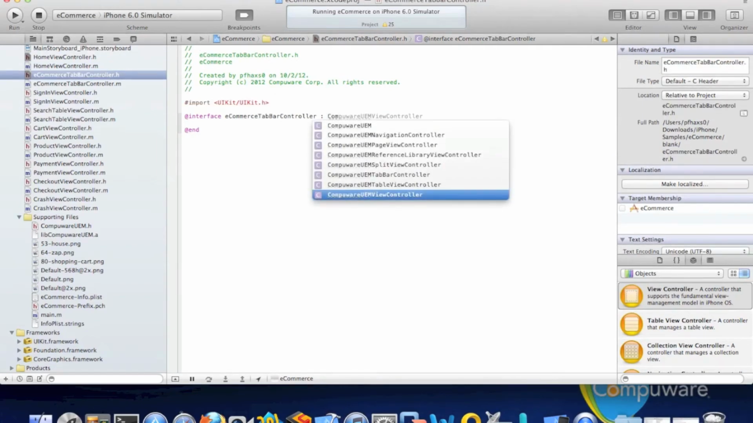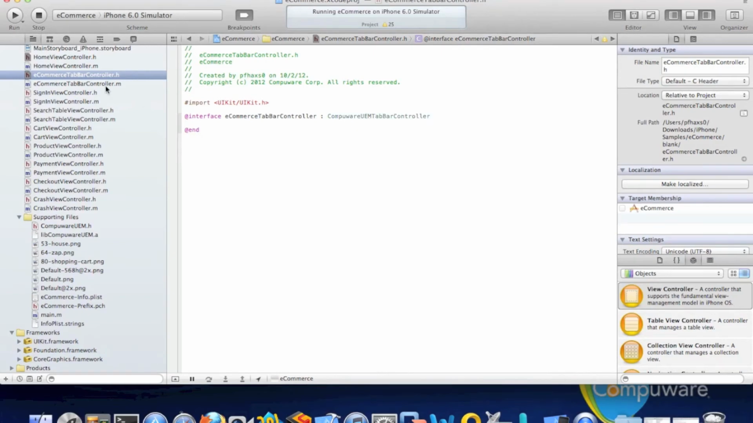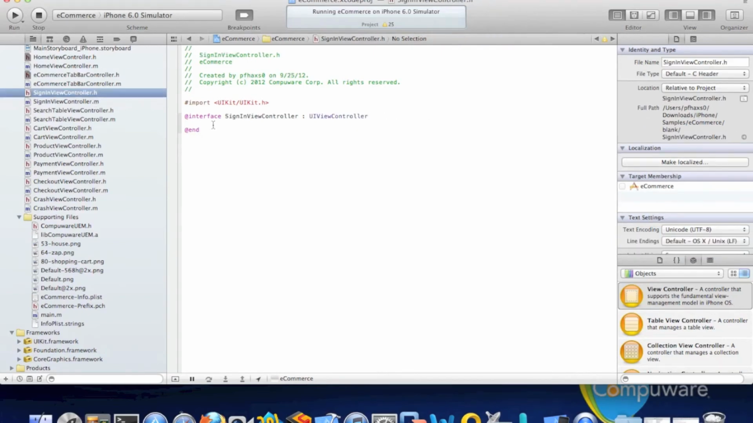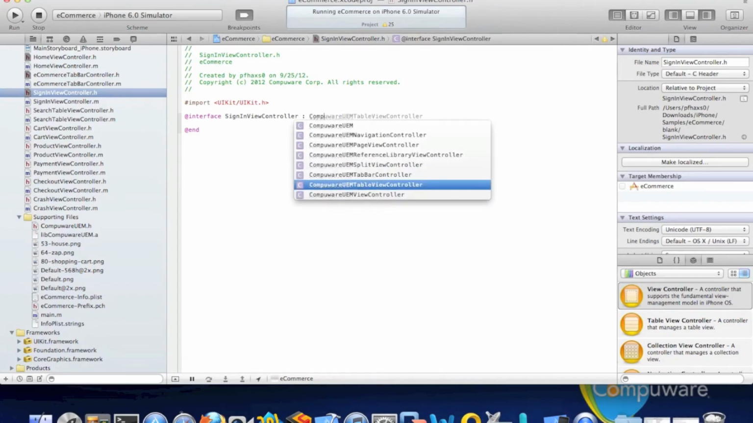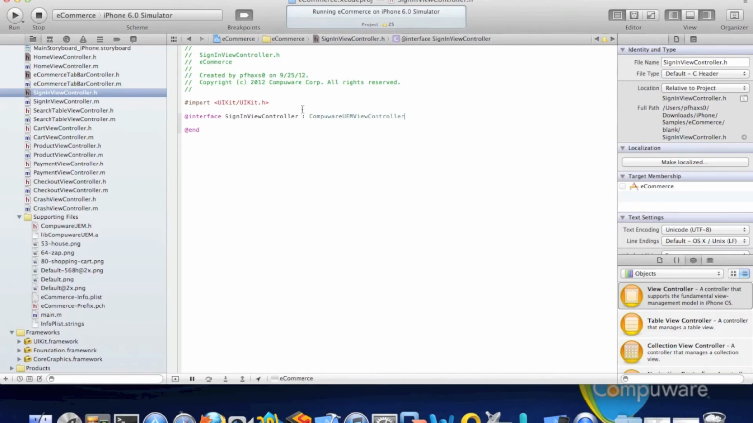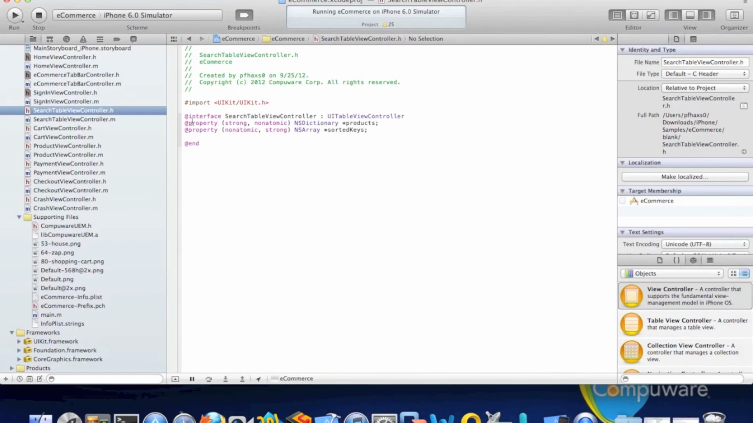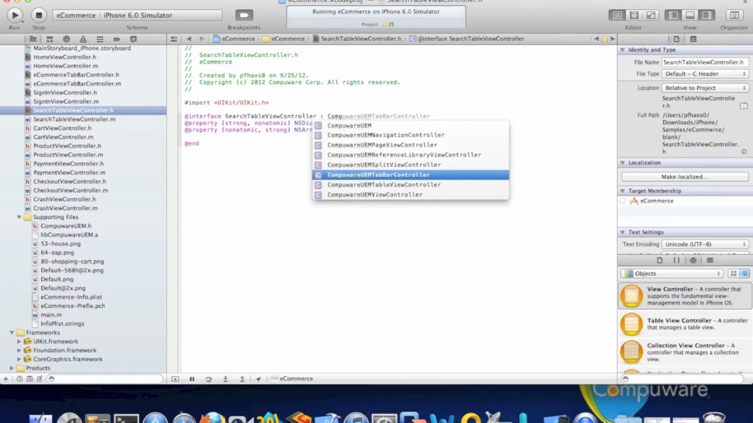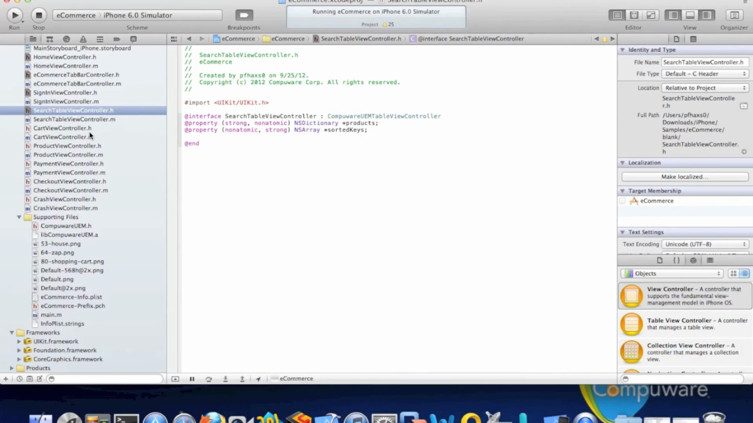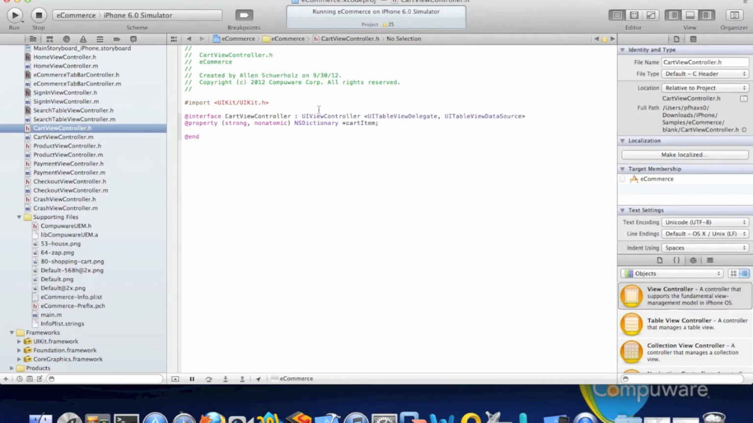So we will edit each one of the view controller header files that we want to provide lifecycle instrumentation and replace the UI view controller type. Note that you don't have to do this for all of your view controllers. Only do this for the view controllers for which you want automatic lifecycle performance monitoring. Just make sure that you keep the view controller types the same. In this instance, we had a UI table view controller, and we need to make sure that we replace it with a CompuwareUEM table view controller. Do this throughout your application.